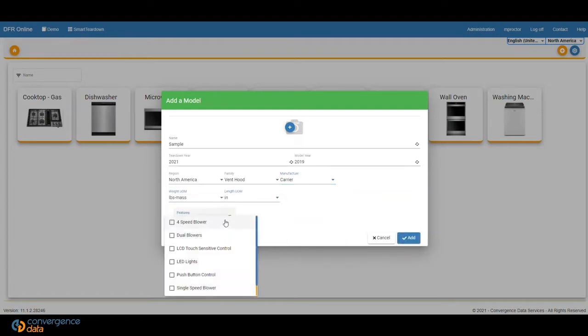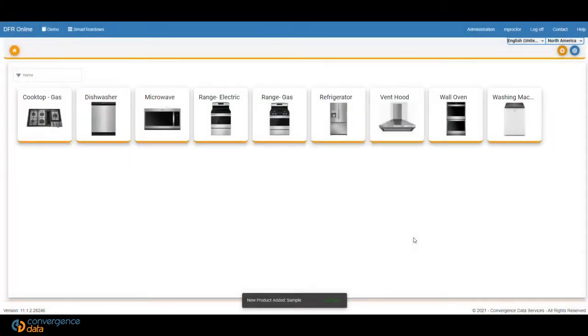And I'm going to add a couple features. Let's assume that this sample is going to have LED lights and a push button control. I can add an image if I'd like, but I'm going to leave that out for right now. And now I'm going to add this. It is really important to note that whatever this name is for the model must match the import file. And I'll show you what I mean by that in just a moment. So I'll now add this, product added.